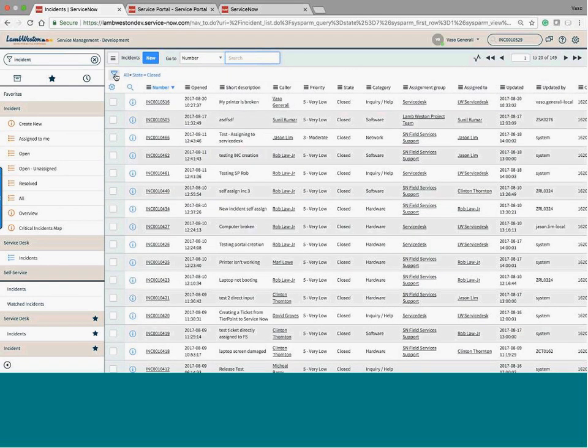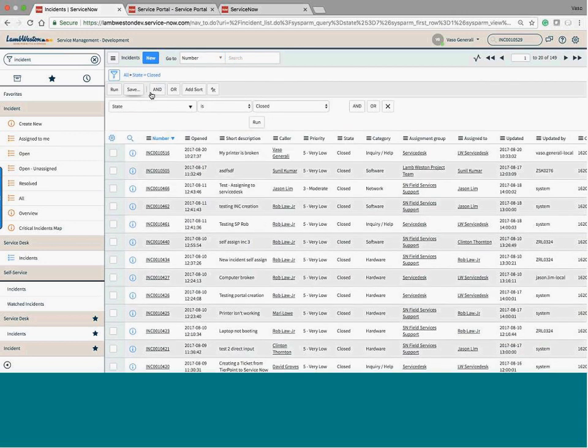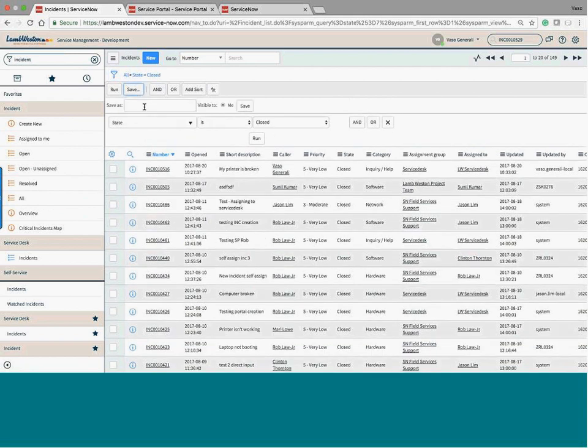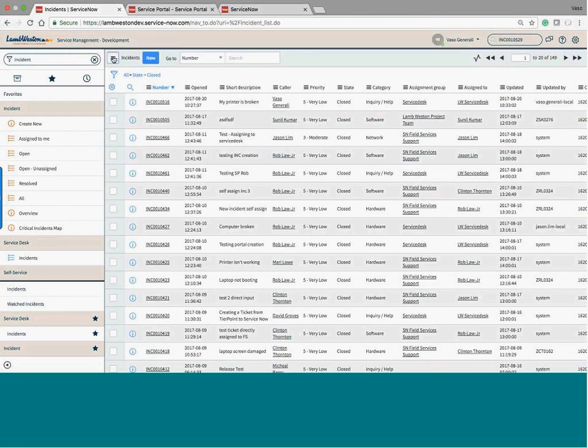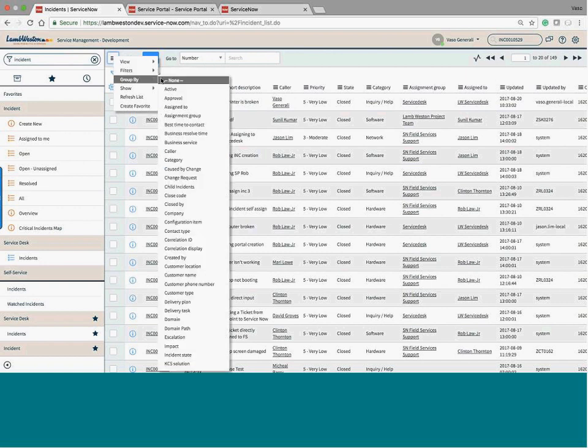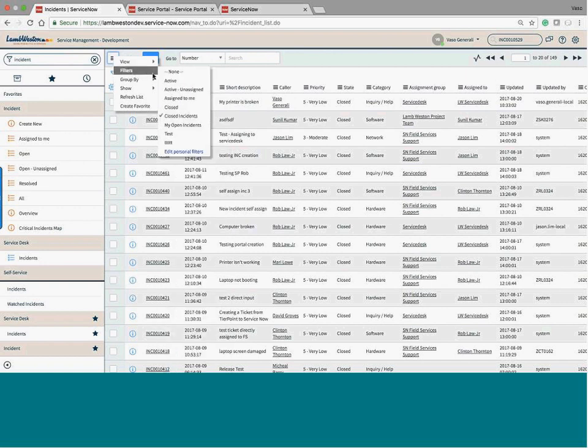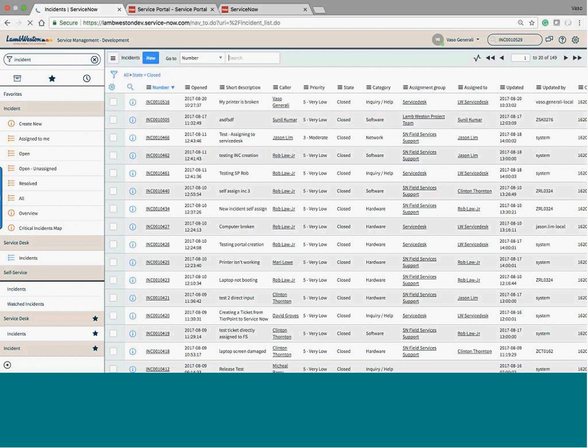So that is one way that you can create filters, and you can also save your filters. If I wanted to save state is closed, since we don't have it on the application navigator here, you click save, name it, closed incidents for example, and then it's visible to me, so I can save this filter. I can access it by going to filters, incidents. So we have it over here.